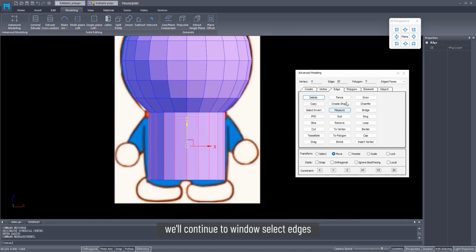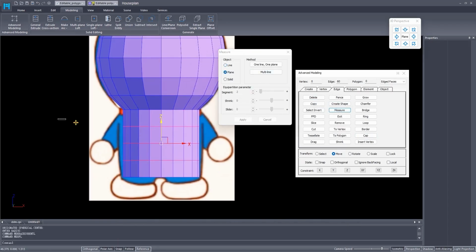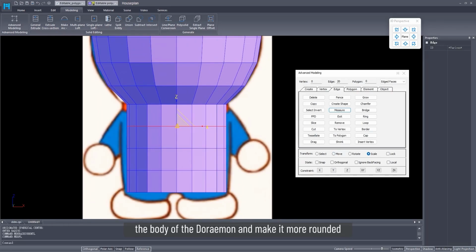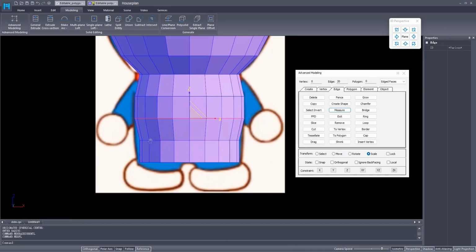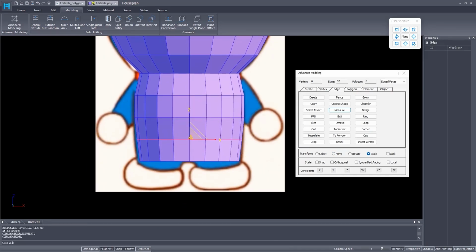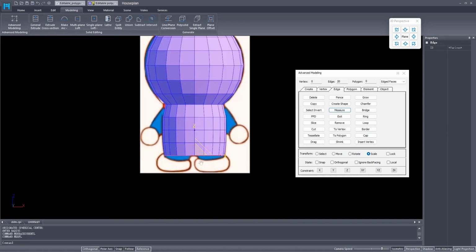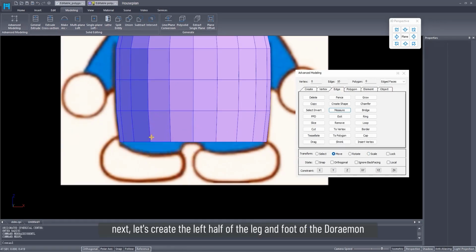We'll continue to window select edges and use the Measure feature to equally divide them. We can then use the Scale tool to adjust the body of the Doraemon and make it more rounded by using the reference image as a guide. Since the model is left-right symmetrical, we only need to make half of it and then mirror it to create the other half. Next, let's create the left half of the leg and foot of the Doraemon.